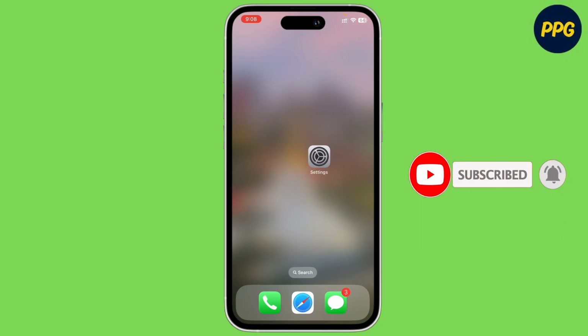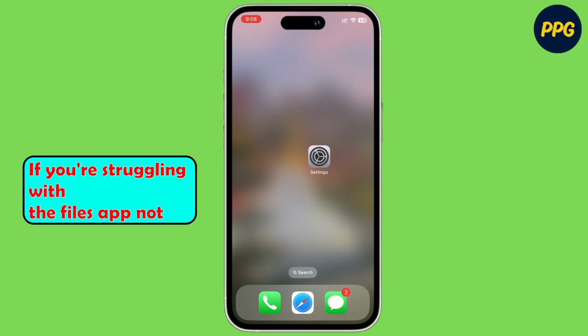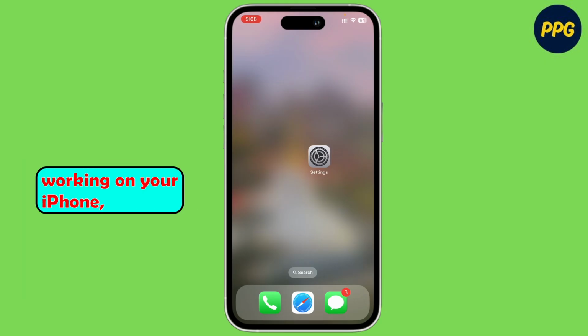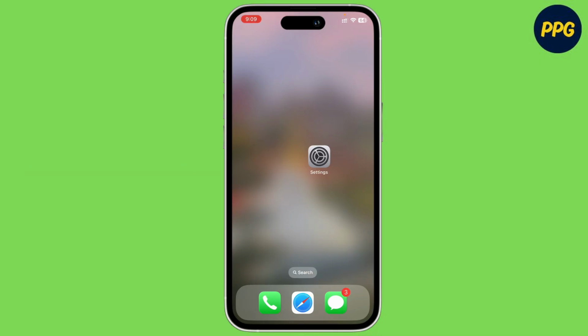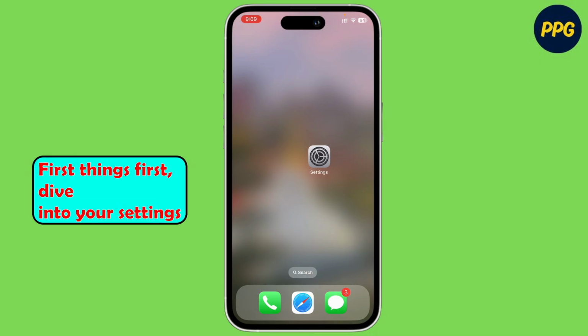If you're struggling with the Files app not working on your iPhone, you're in the right place. Today, I'll walk you through some simple steps to get it back up and running. So let's dive right in.